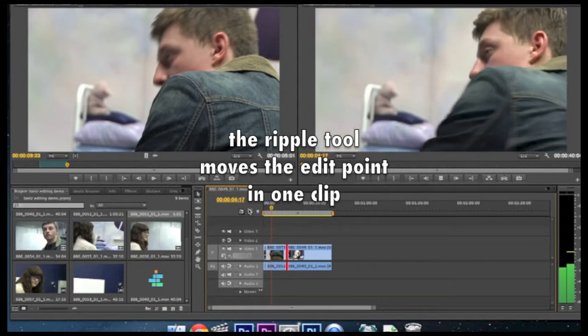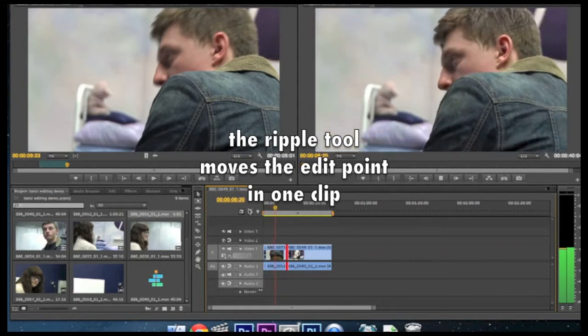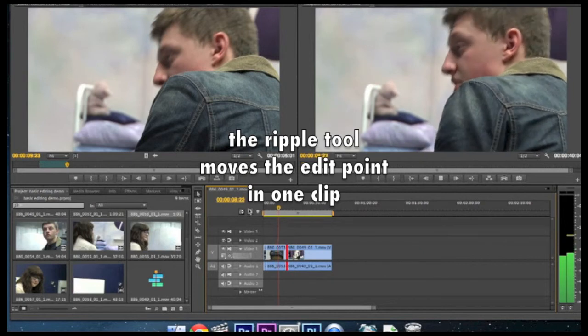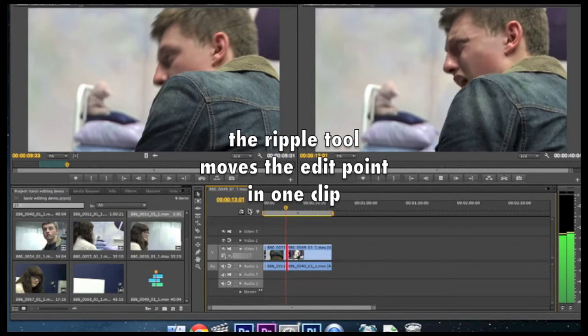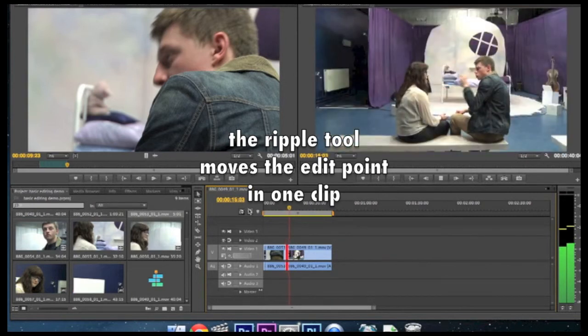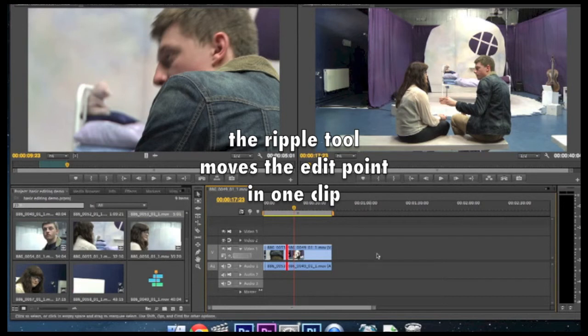Editing is basically done using this technique. Select your clip, in and out point, put it on the timeline, put on another clip at the matching edit points, and then tighten or fix the edit using either the ripple or rolling edit tools in Premiere Pro. And that's how you do a basic edit in Premiere Pro.